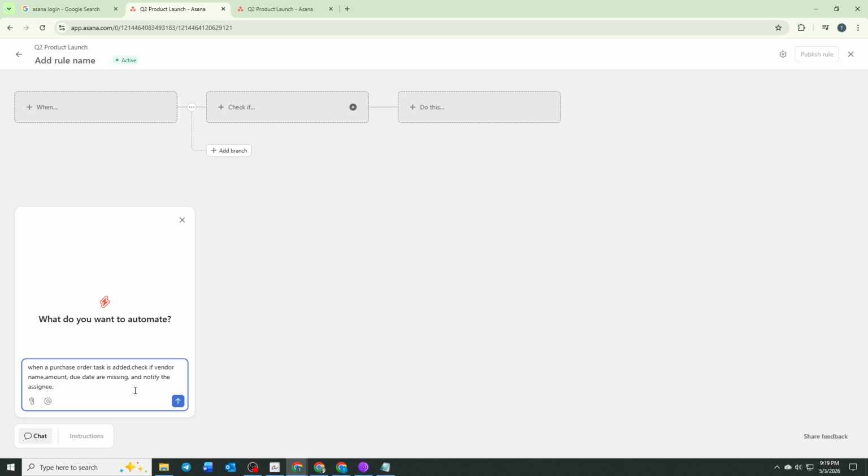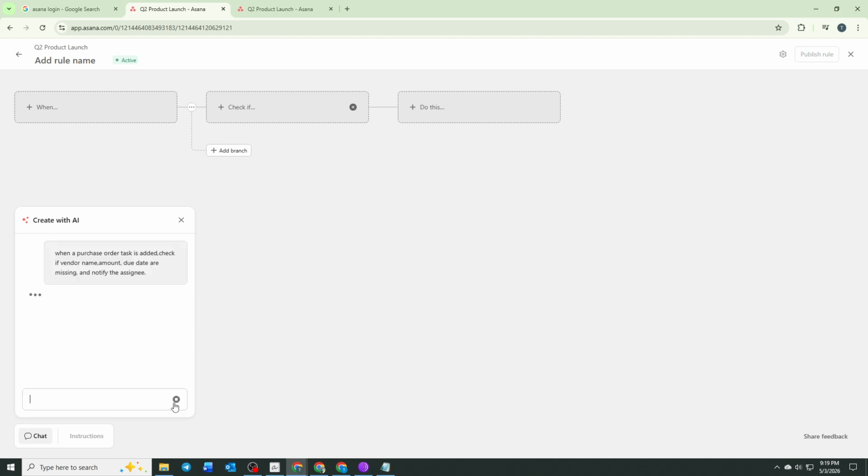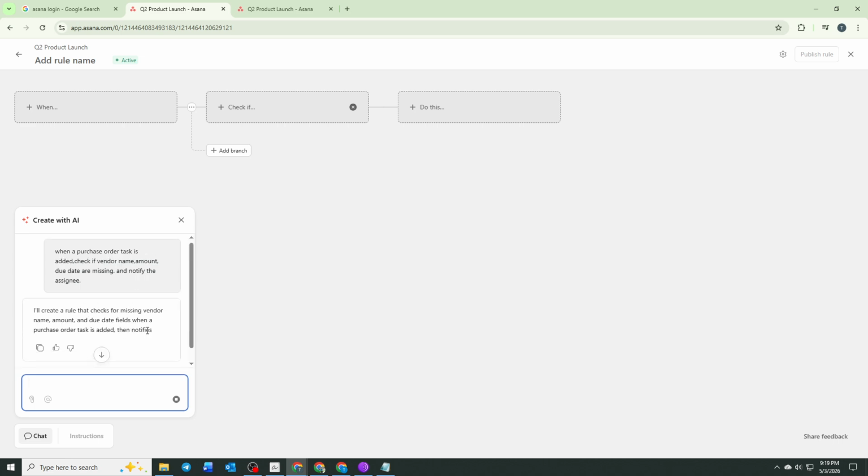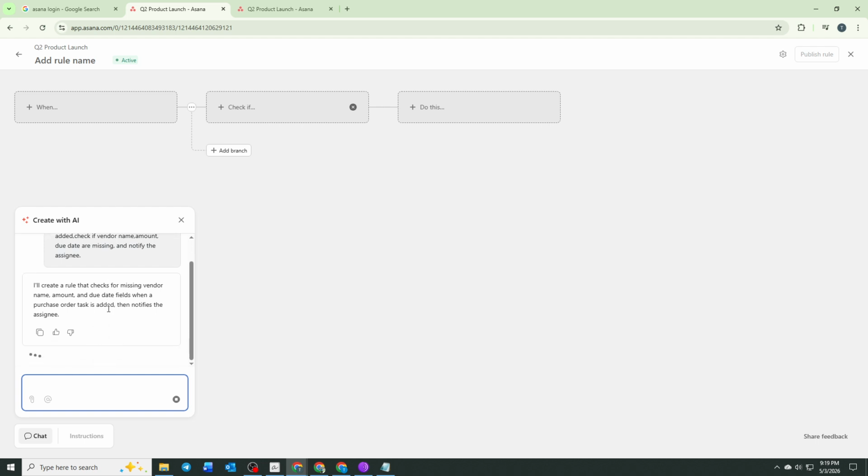After entering your prompt, continue and allow Asana AI to generate the rule for you. The system will break your request into 3 parts: the trigger, the condition, and the action. Take a moment to review each part carefully. The trigger should activate when a new task is added, the condition should verify whether required fields are incomplete, and the action should prompt the assigned person to provide the missing information.